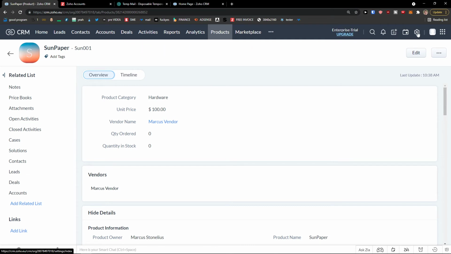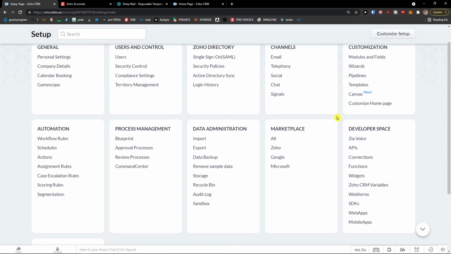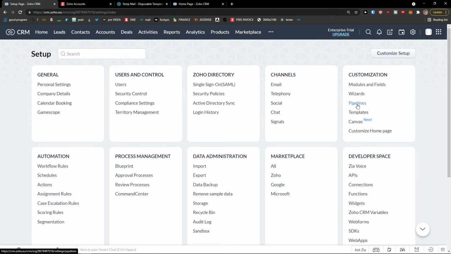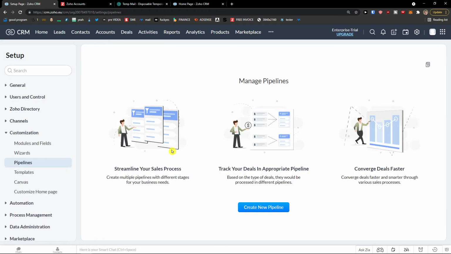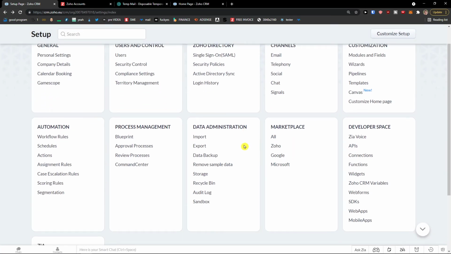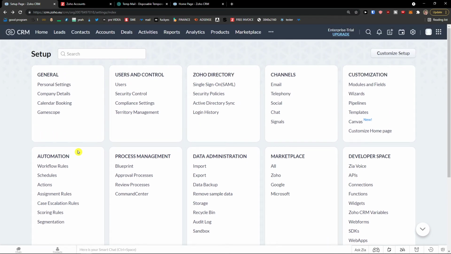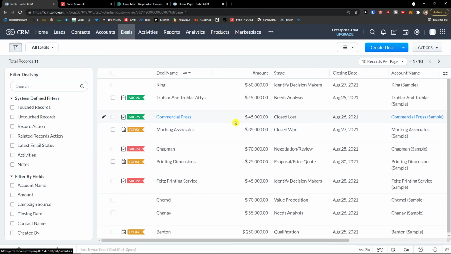So I will go to the settings at the top right and let me find it. Company details, users control, Zoho directory, channels. And I think it's right here for the pipelines under customization. And you can add a new pipeline. And I hope I will find it. Where is it possible, automations? No, general. Yeah, I will find it. Chat, signal, telephony, canvas.